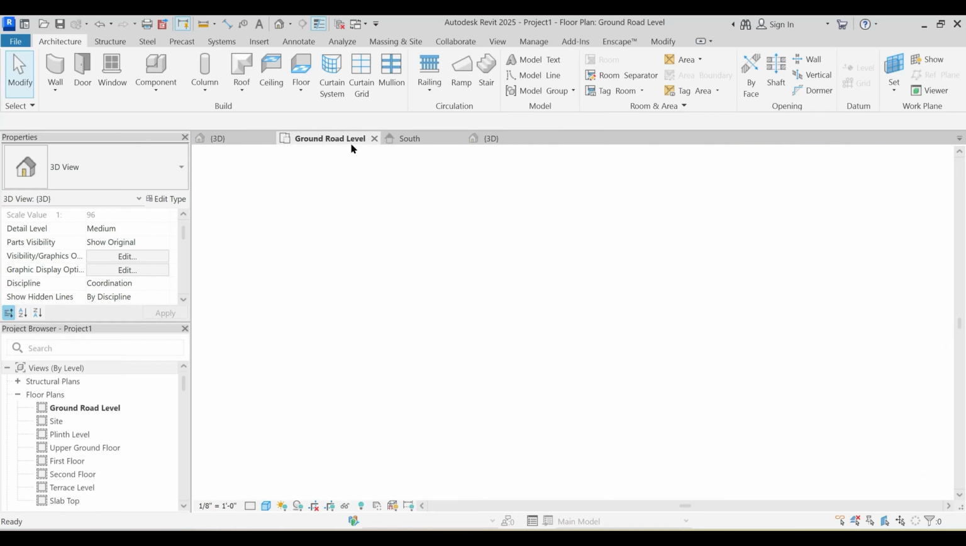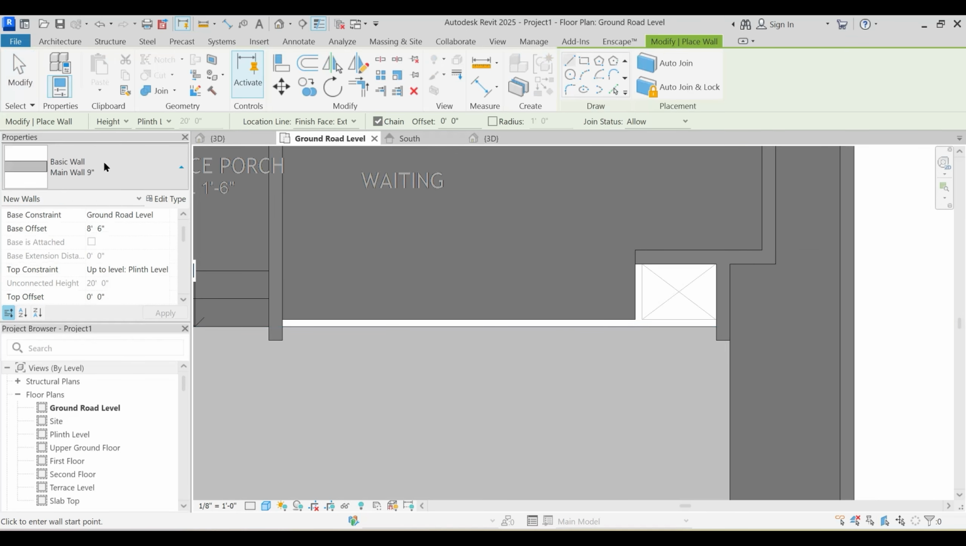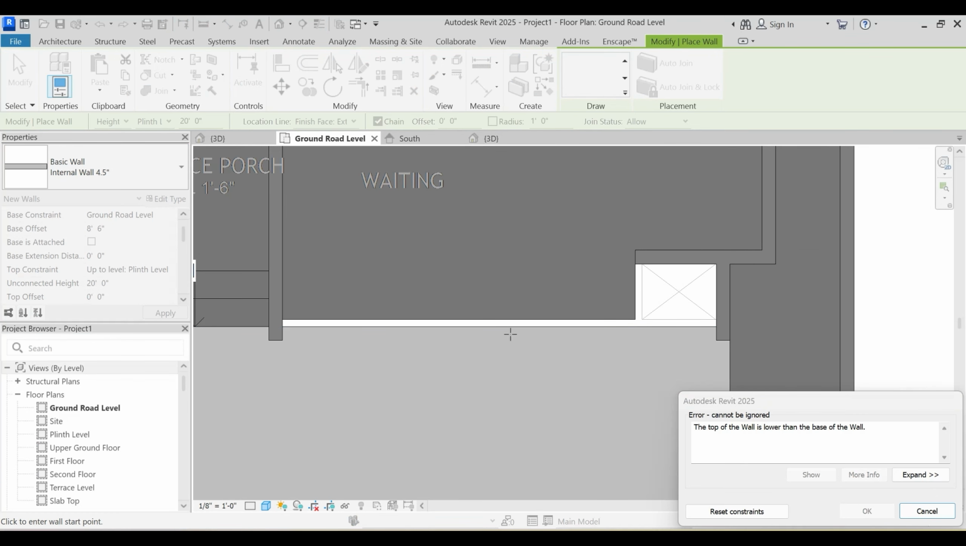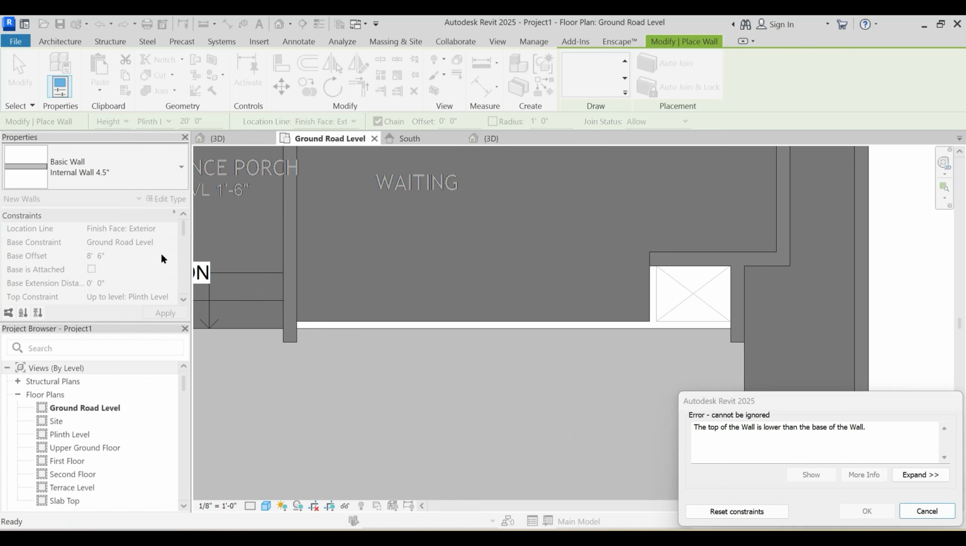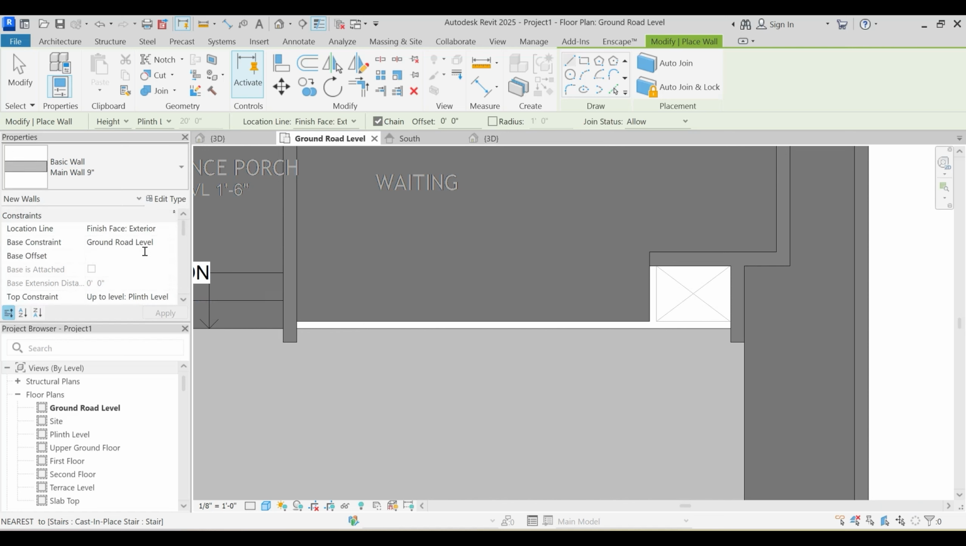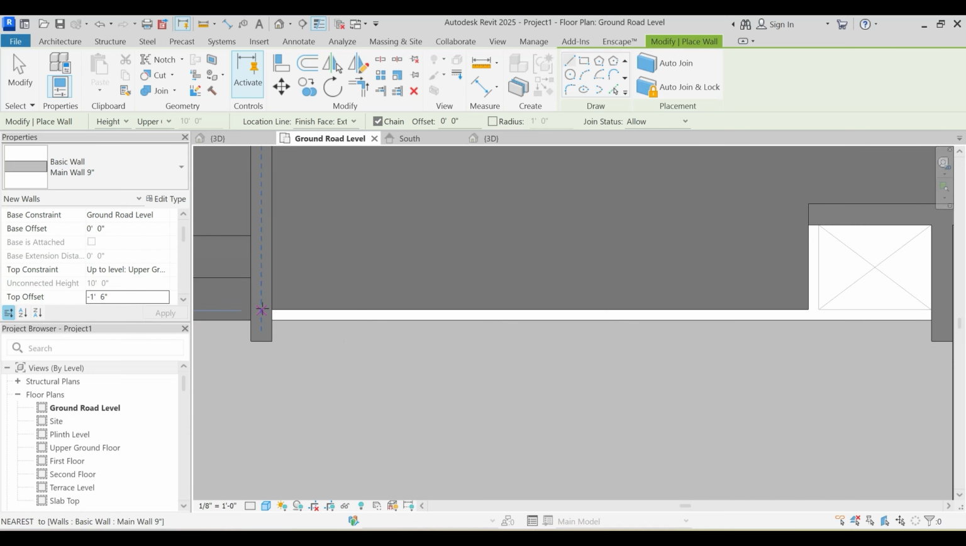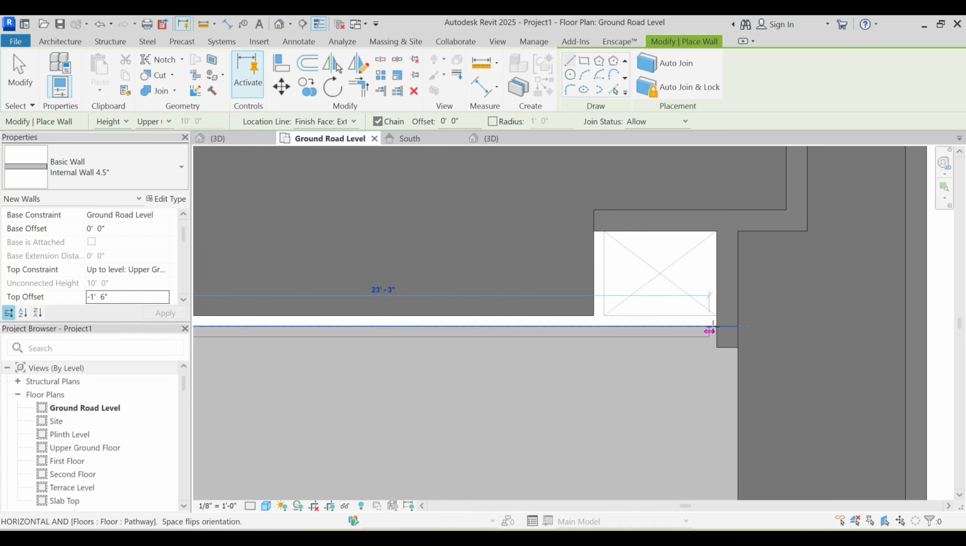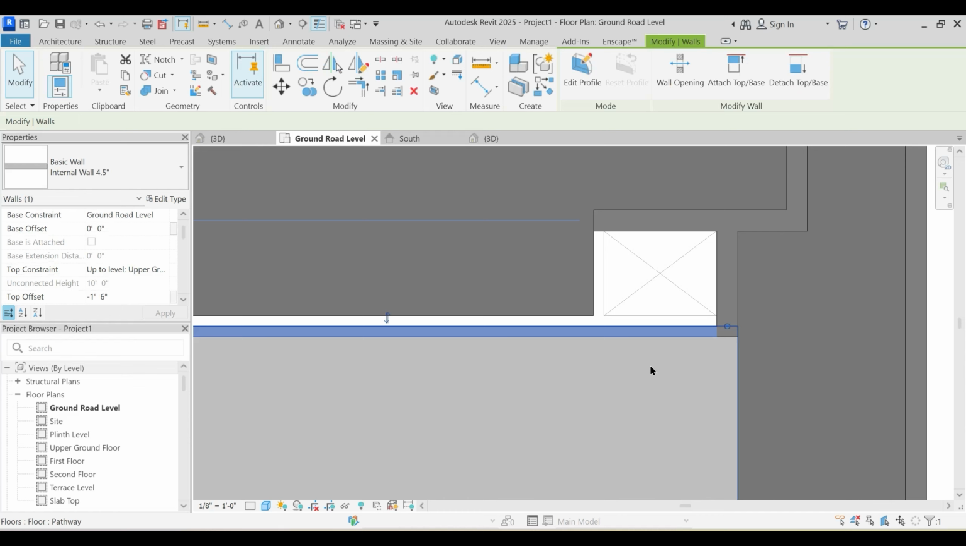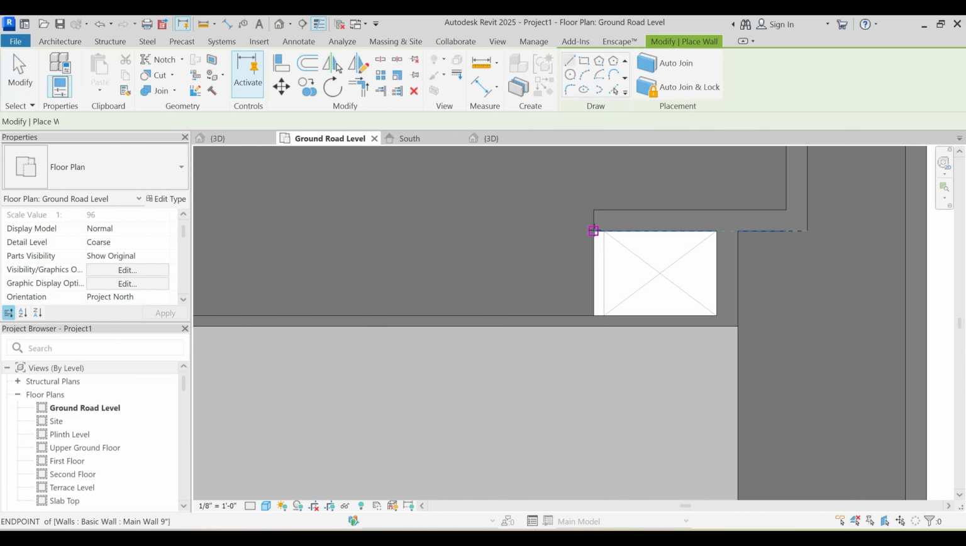Okay, and let me just go to ground road level and WA, internal wall, but I need to change its constraint. Cancel. And from ground road level 0 up till upper ground floor with the top offset of minus 18 inches. We have to deduct the beam depth from here. Not the 9 inch internal wall, 4.5 inch, and just press paste and revert it, and one more over here.